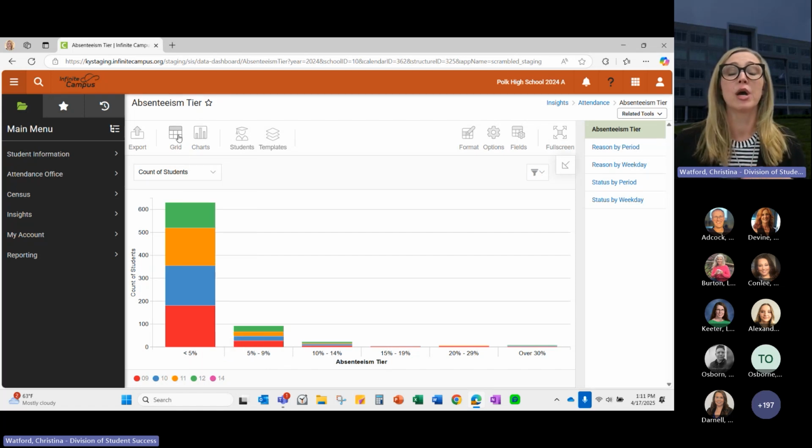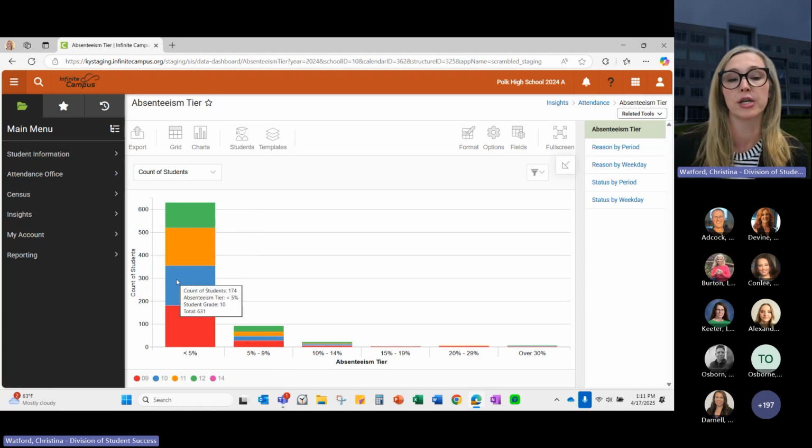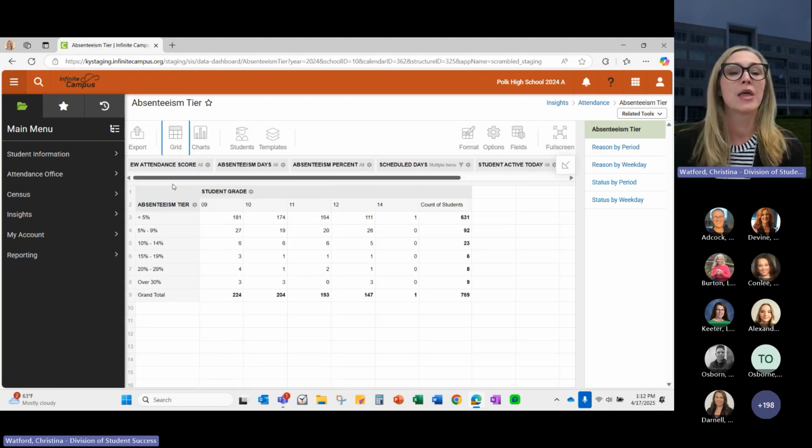So that's the chart view, but I also want to show you the grid view. So you'll notice if you hover over, you can get your aggregate counts and totals by hovering over each one of these color-coded categories. However, if you are like me and you're a details person and you just want to see what the numbers are, then you can also flip over to the grid view. So inside of the grid view, you can see we still have our less than 5%, our 5 to 9%. So we've got all of the same categories. And we've also got our grade levels, but we can just see the number of students that fall into each one of those categories. So in this particular school, we have 181 students in the 9th grade. I showed you that before.